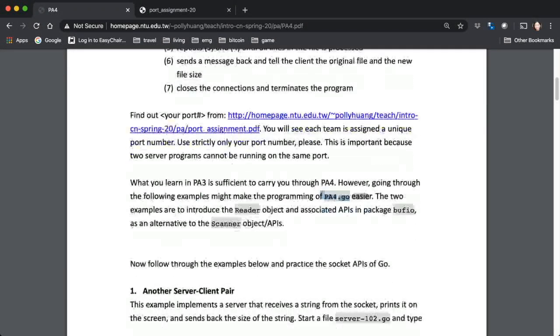What I'm introducing there is the reader object and its associated APIs, also defined in the package bufio. That is an alternative to the scanner object that we've been using earlier.